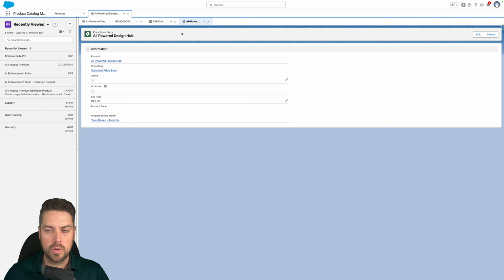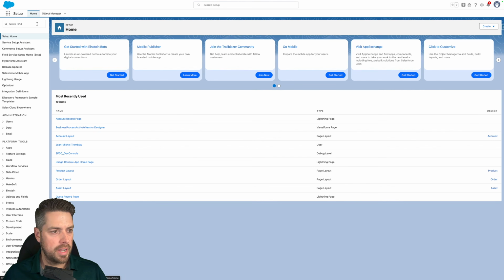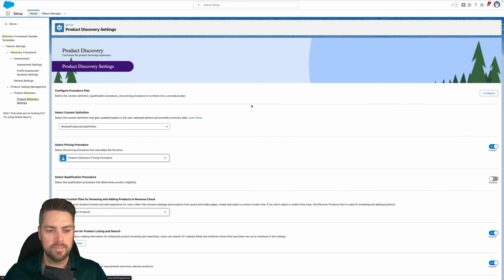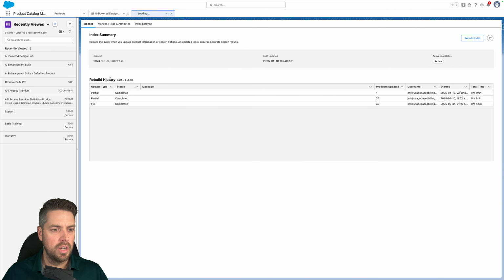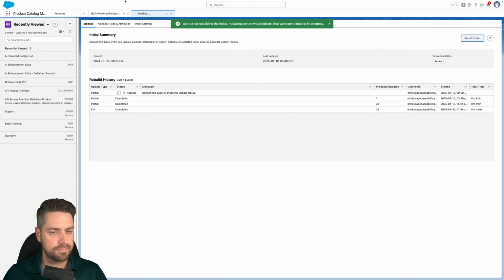Now that our product is created and assigned to our catalog, we can jump to setup and make sure we refresh our product index right away so that when we get to quoting and testing, it's already available. So under product discovery settings and setup, you can go to your index, rebuild your index. If you've already gone through this, you can simply do a partial index rebuild and hit rebuild.